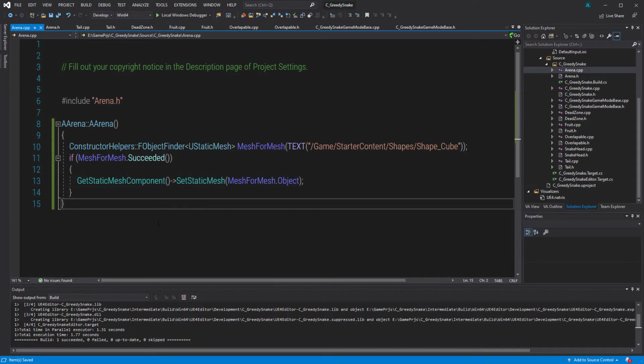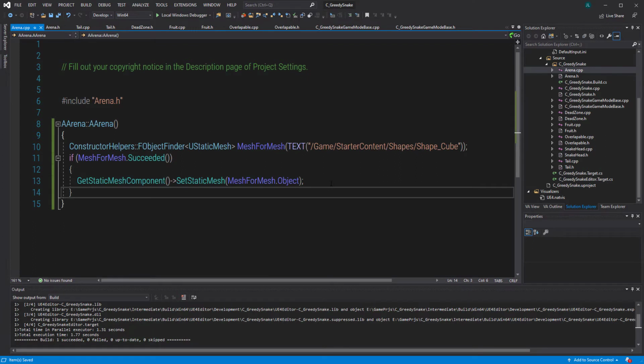Okay. All right. And then we need to, in the begin play, we need to know the size of the cube and everything. So I think what we can do is, in the game mode, we can set the size of the arena, right? How big it is. And then the arena itself will be able to create 4 dead zones on the 4 borders. Right, let's see if we can do that.